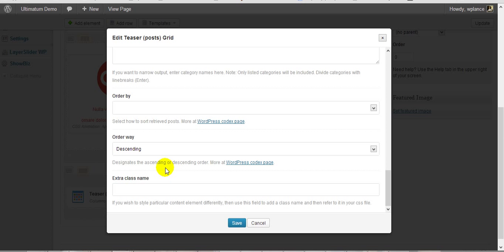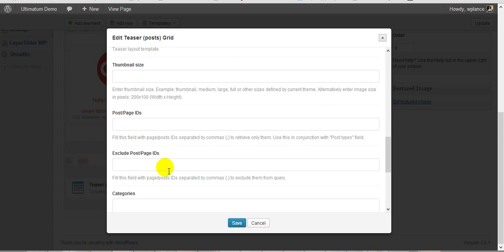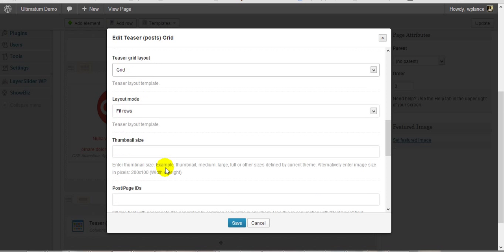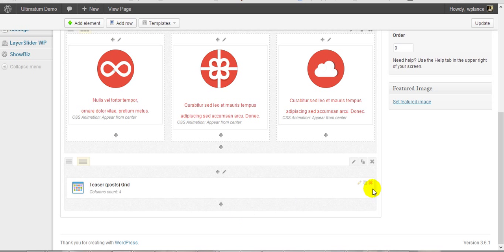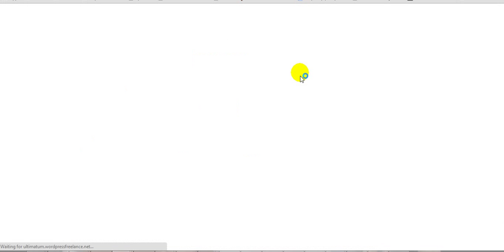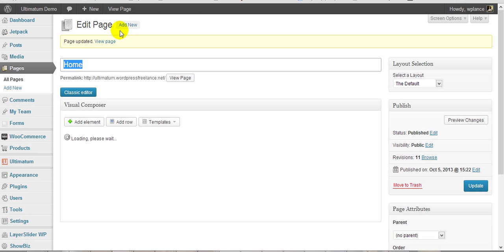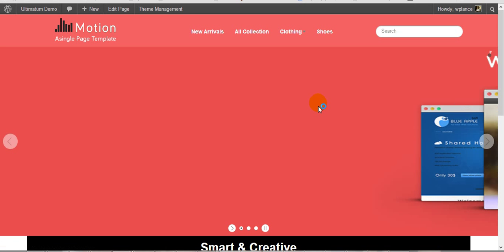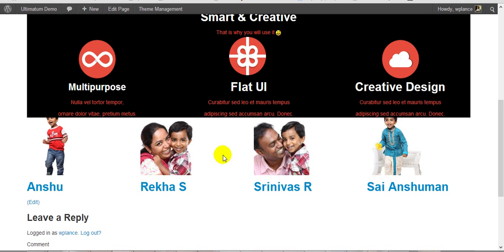Anything else that you think I might have missed? I don't think so. Let's click on save, update. It's opening a new tab. Let's see what we have. Okay, so this is how we have got this.